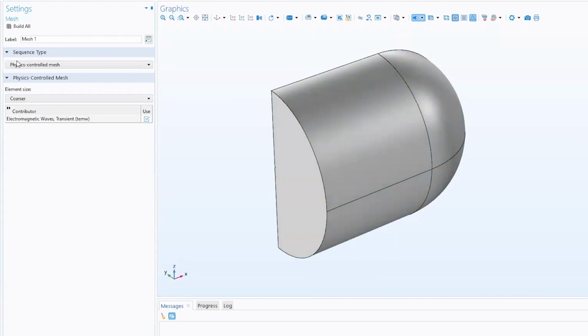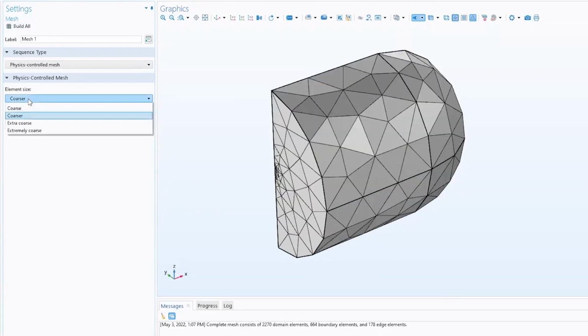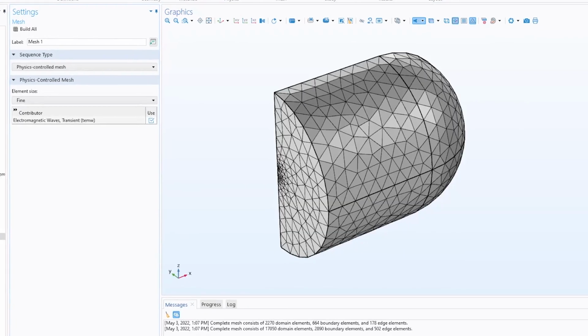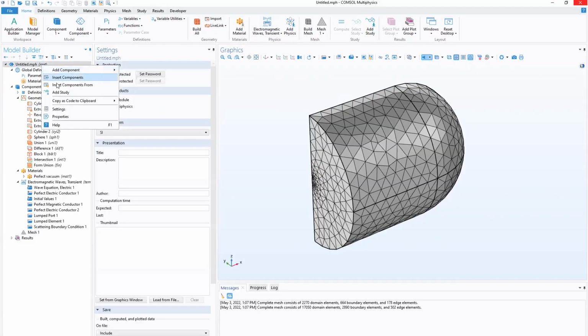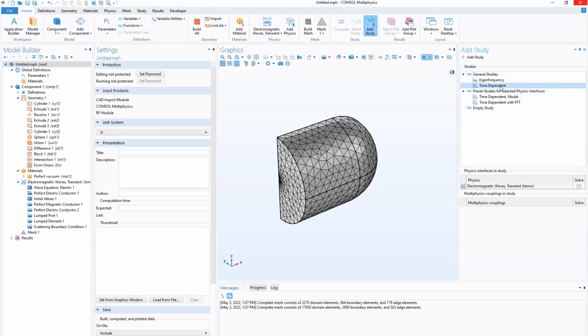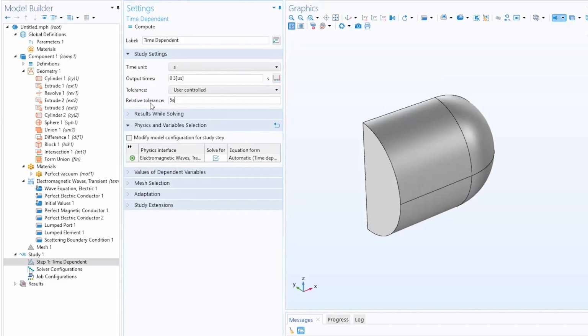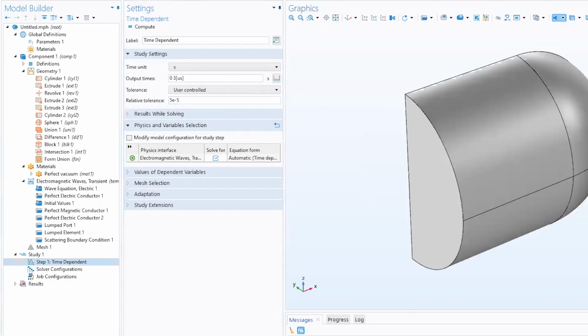We can change the mesh size to be coarser, or in this case, we'll set it just to be a little bit more refined than the default. We'll talk a lot more about these mesh settings a little bit later on. We'll now get ready to solve the model. And for that, we're going to add a time-dependent study. And we're going to solve from 0 to 3 microseconds. And we'll change the tolerance here from this default value to a tighter value of 5e-5. We'll talk more about that tolerance, as well as how that interplays with the mesh, a little bit later on.